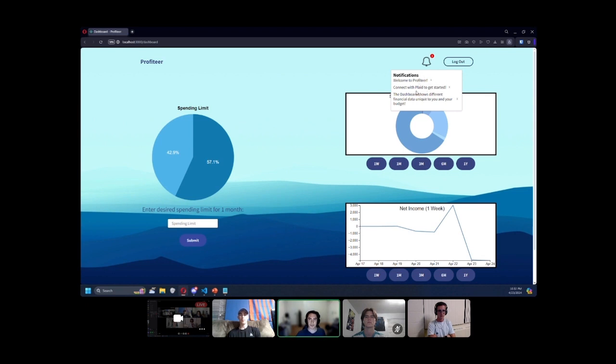And this is where it would show notifications in the future, such as if you're approaching your spending limit, or if we implemented the social media feature, some of those notifications would show up. Also, we plan on implementing a budgeting algorithm that could provide recommendations based off your income. So those would all show up there.